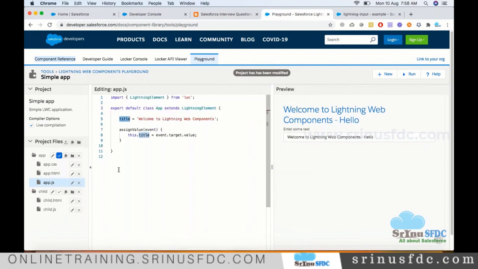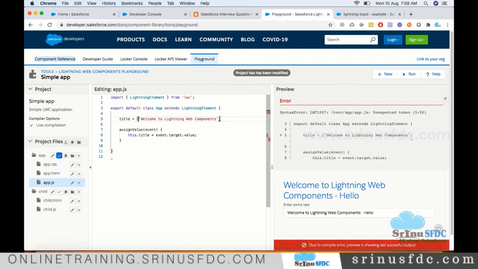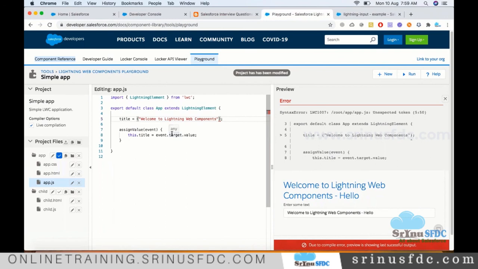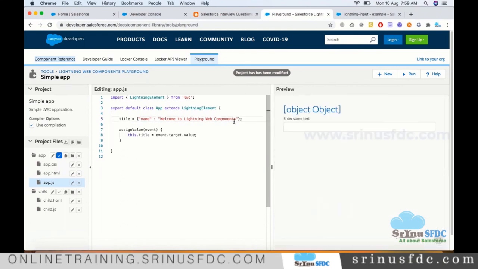Non-reactive, when it is non-reactive, when you deal with some JavaScript object, let's say maybe JSON object or arrays, that time it is non-reactive. Let me give that example. So quickly, I'm changing this into the JSON format. So title here, maybe I'll take name. In a JSON format, right? This is a JSON object.